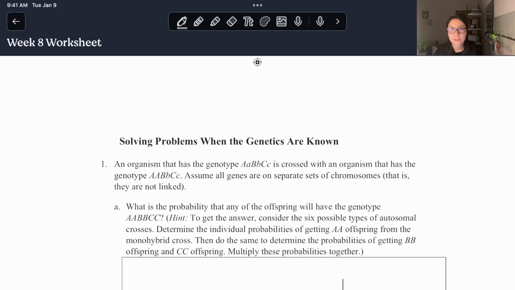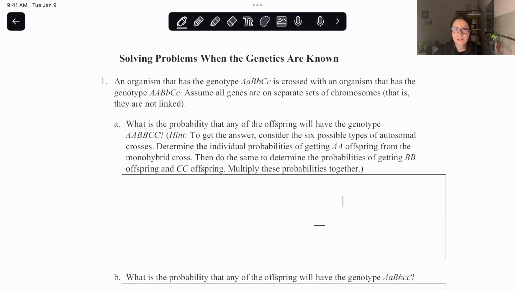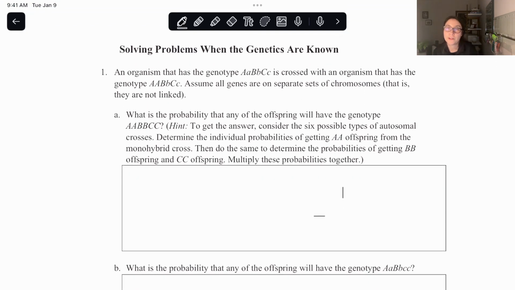So first question is asking about an organism with the genotype AA, BB, CC. First letters are big letters, the second ones are all small letters, crossed with an organism that has the genotype 2 big A's, 1 big B, 1 small b, 1 big C, 1 small c. Assuming all genes are on separate chromosomal sets, meaning that they're not linked. And it's asking here the probability that any of the offspring will have the genotype all big A, all big B, all big C.